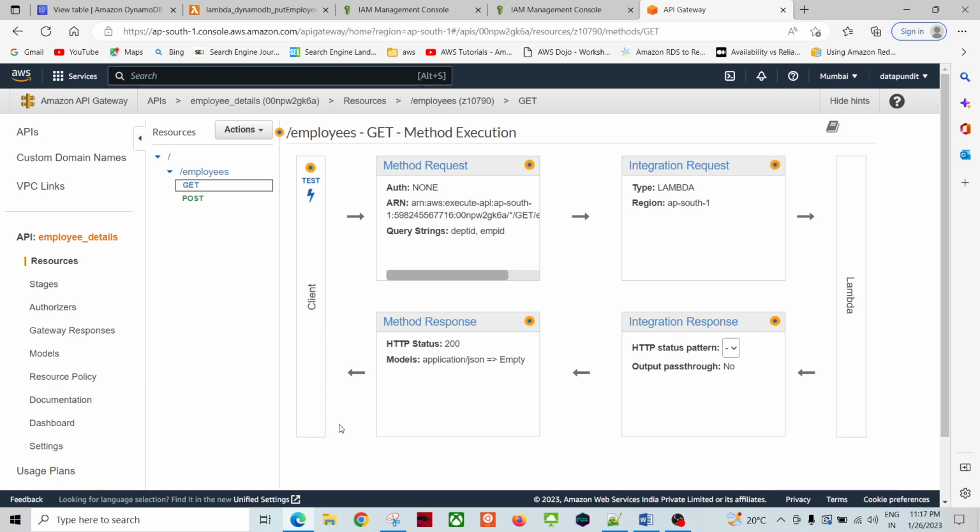The thing is, you have to perform the post operation internally, because Lambda understands the post operation. Even though from the outside it looks like a get operation, Lambda understands the post operation. So we are going to configure this get operation internally as a post to the Lambda, and then it is going to retrieve the data from the DynamoDB table. But from the API perspective, it is a get method.